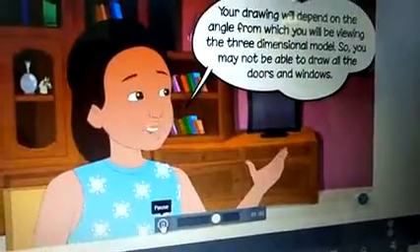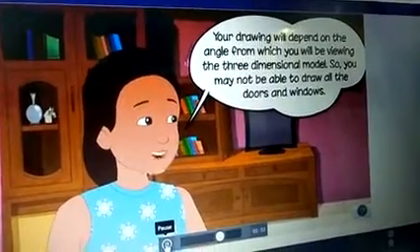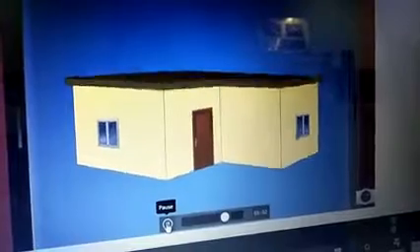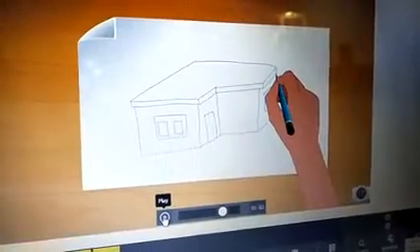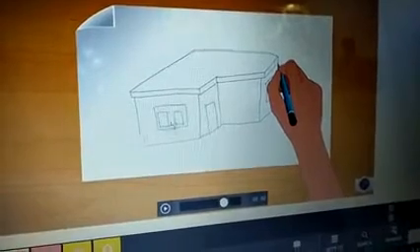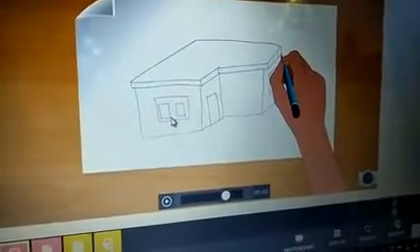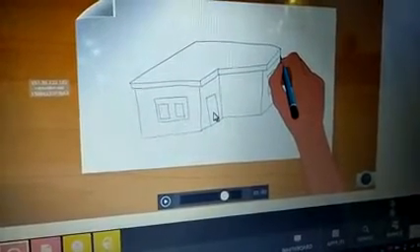Your drawing will depend on the angle from which you will be viewing the three-dimensional model. So you will not be able to draw all the doors and windows. Let me rotate the 3D model so that you can sketch the house from a different angle. Why don't you draw the house from this angle? So now how many windows are there? 1 and 2. So he has drawn 2 windows and 1 door there.